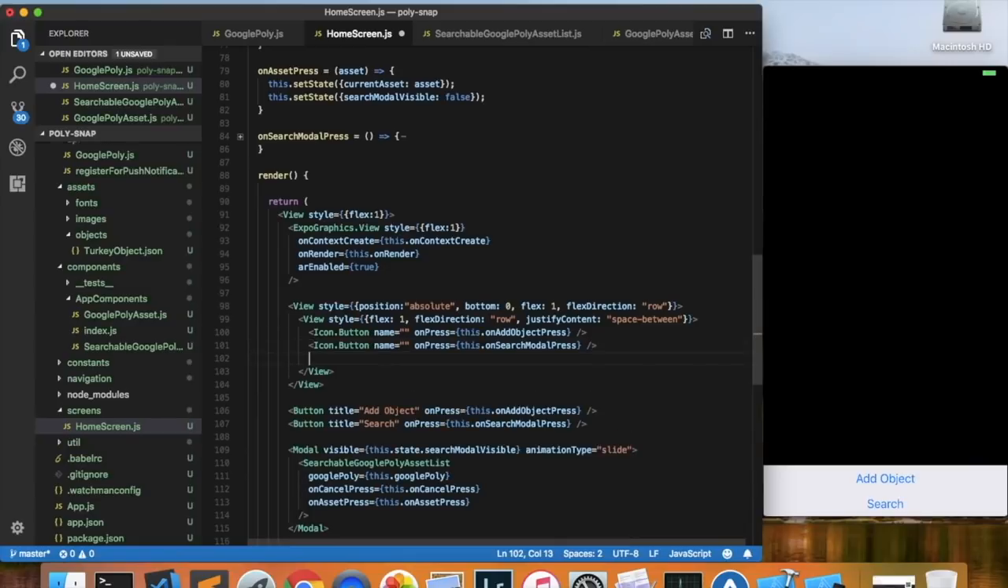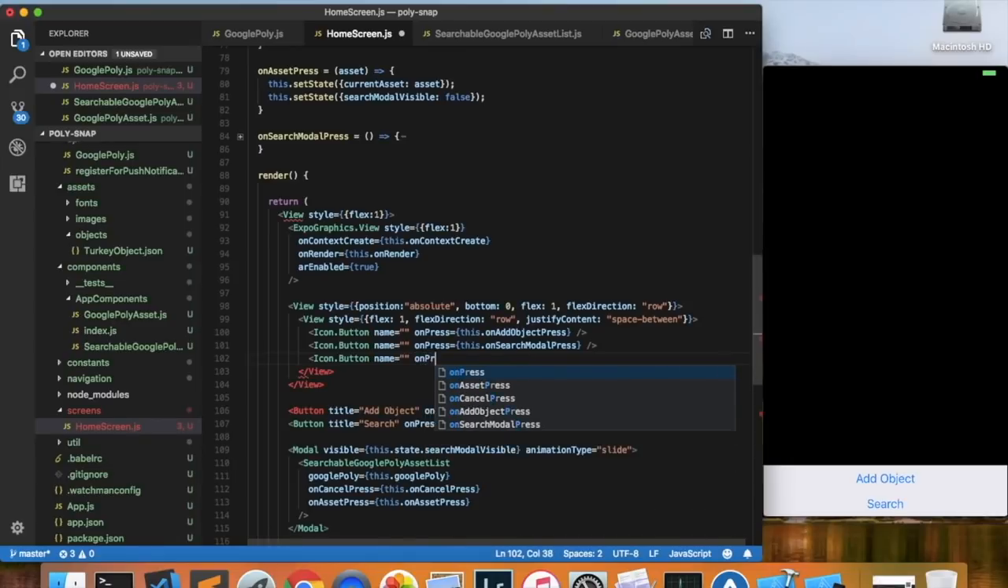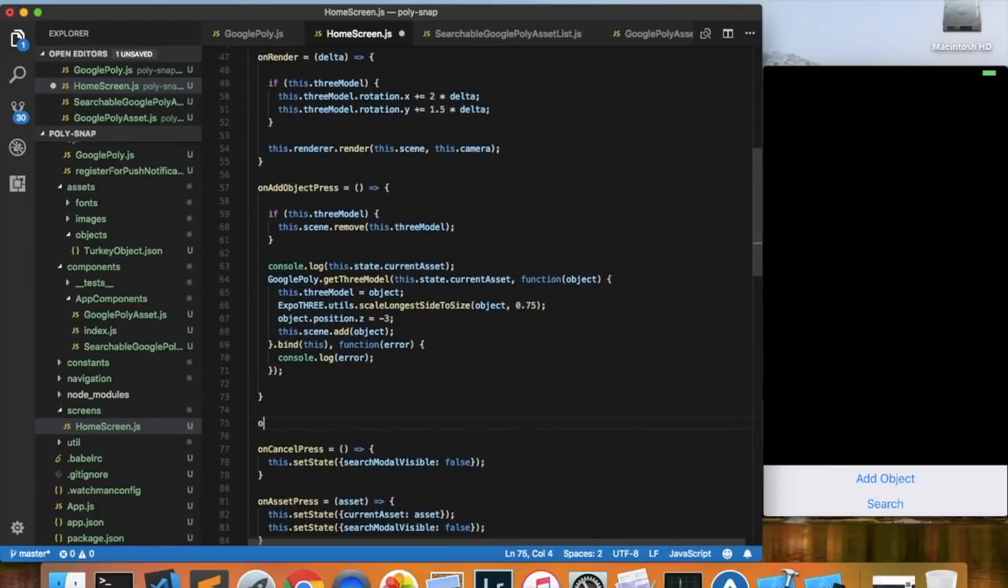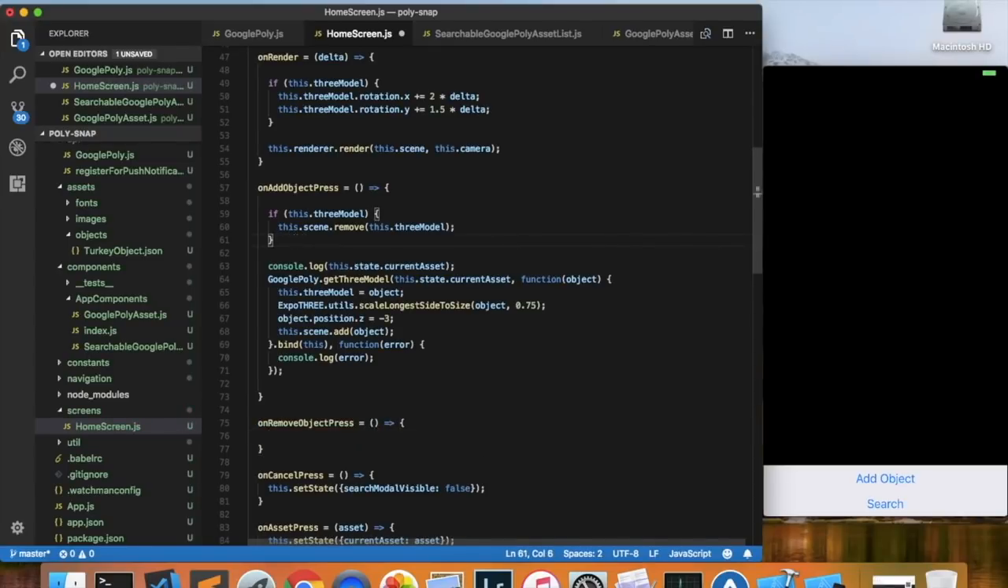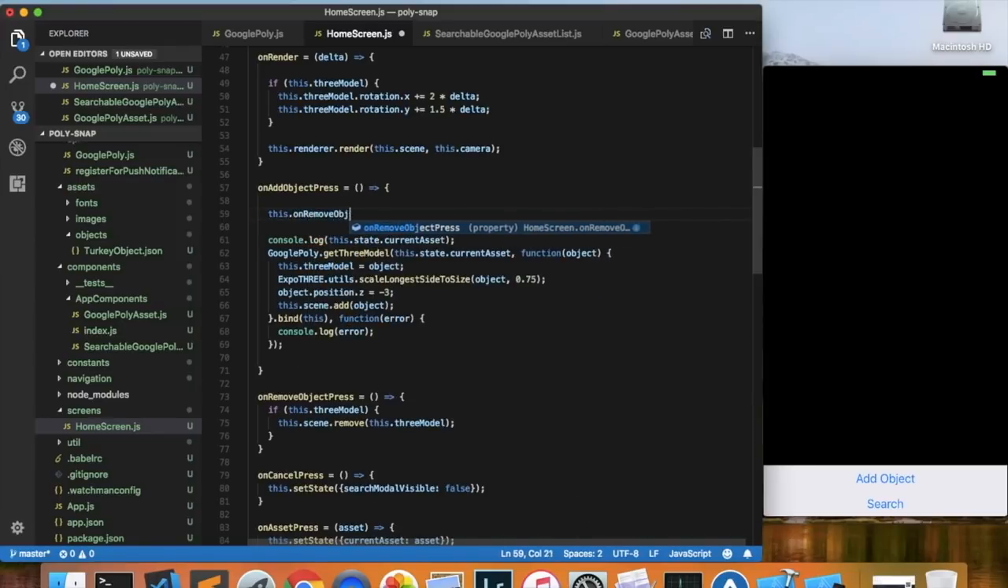And I actually want to add one more button that we haven't implemented yet, which will be called remove object, and that's just going to remove the current object if you don't want to have one on there. So say icon.button, name is blank for now, and the onPress equals this.onRemoveObjectPress. Let's go ahead and implement the onRemoveObjectPress. Let's scroll up, and here's our onAddObjectPress, so we'll put it right below that. OnRemoveObjectPress. And we've actually already done the logic for that here, so why don't we copy that, paste it, and instead of doing this, we'll just say this.onRemoveObjectPress.